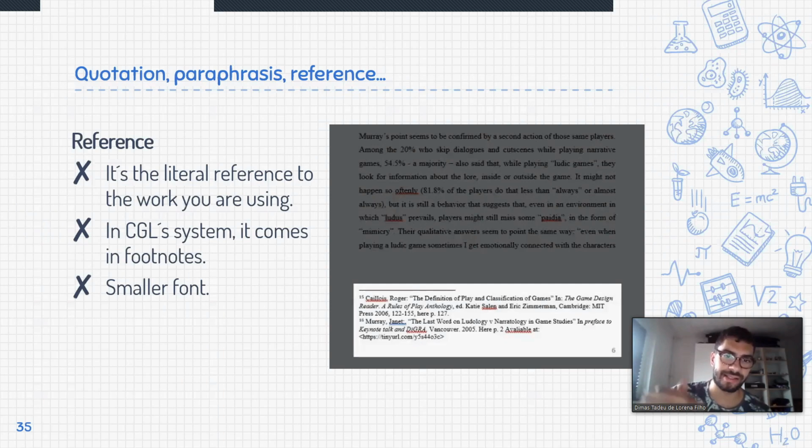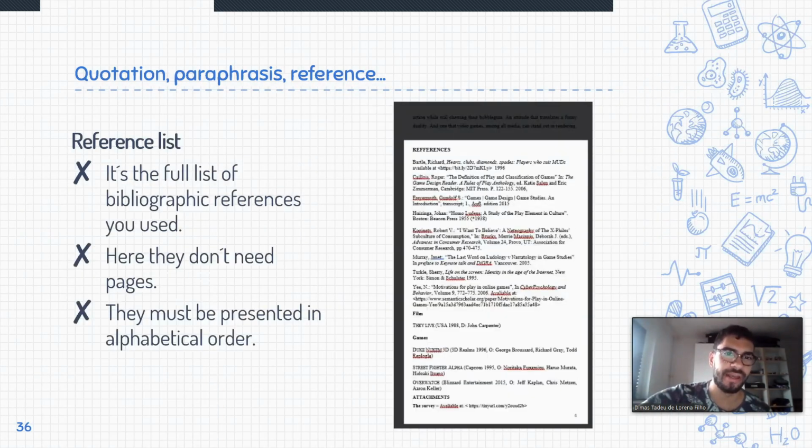The reference list comes at the end of your work, after the conclusion, and it has a list of everything you used there. So here in this example, you have all the scholarly references, and then you have film, and then you have games, and then you have attachments. So it's really everything you use. Those are not counting for the word count because those are there literally only for reference. They're a full list.